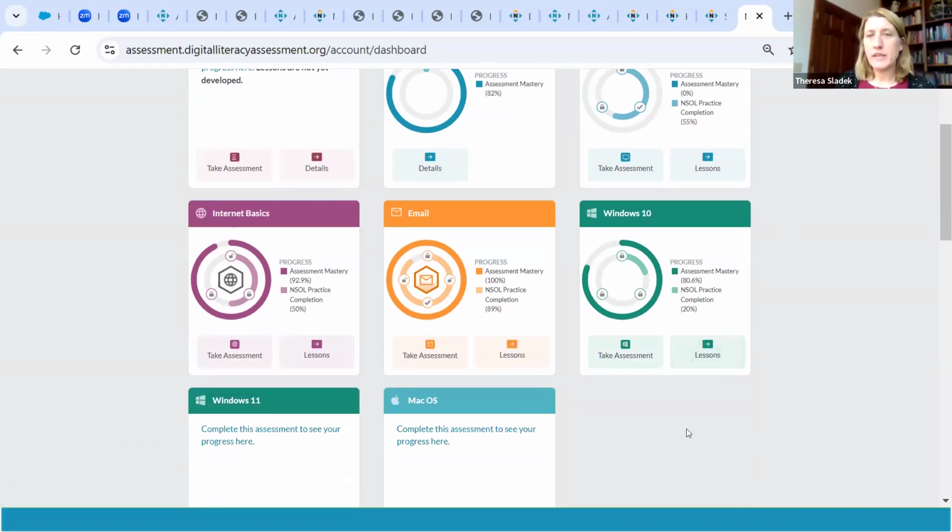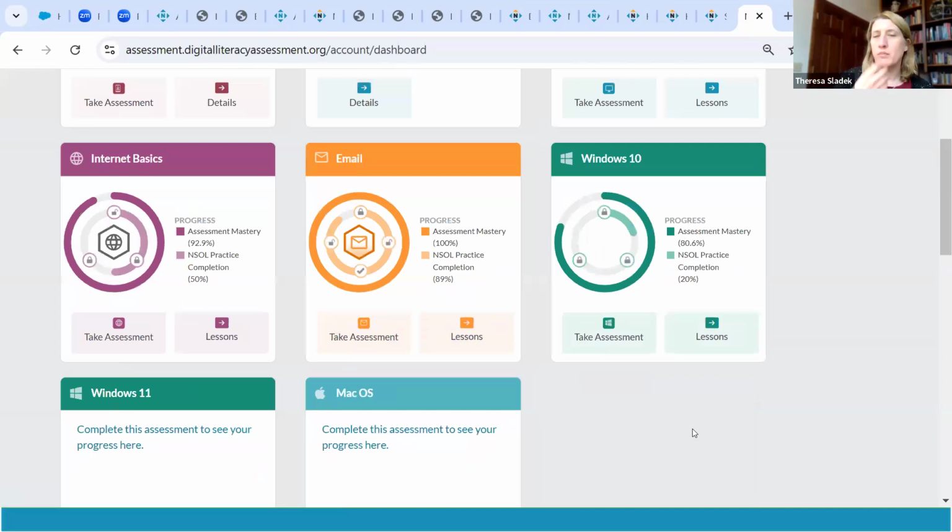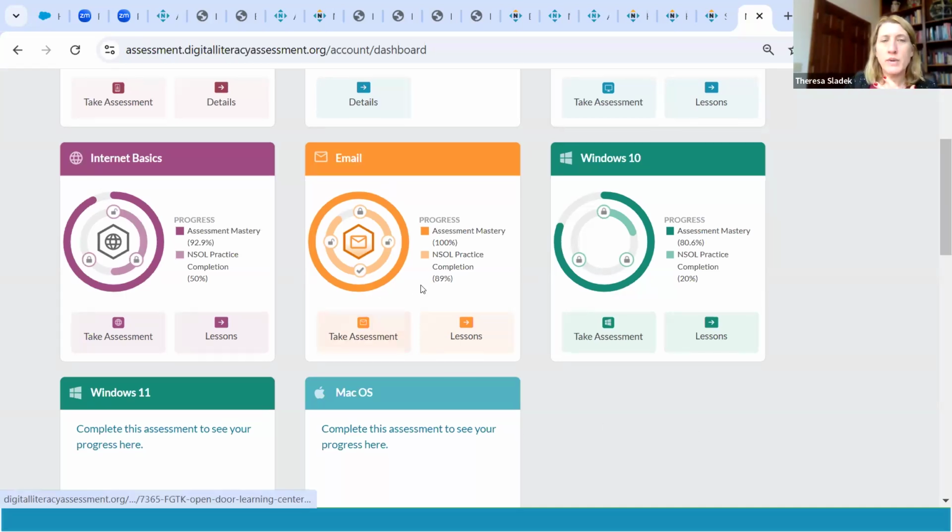that outer ring is showing them how well they did on an assessment. So if we look at these 3, Internet Basics, email, and Windows 10, which one did I do the best on? Email. Right, the full circle, so I got 100%, that outer ring. The inner ring shows me how much of the practice lessons I've completed. So which one have I completed the least on? Yep, Windows 10.